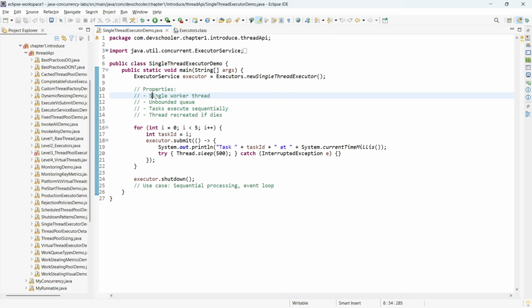It creates only a single thread. There is no queue limit. Because the queue is unbounded, there is no limit on submitted tasks. Tasks are executed sequentially. If too many tasks are submitted, meaning the workload exceeds system capacity, it can still lead to system failure.